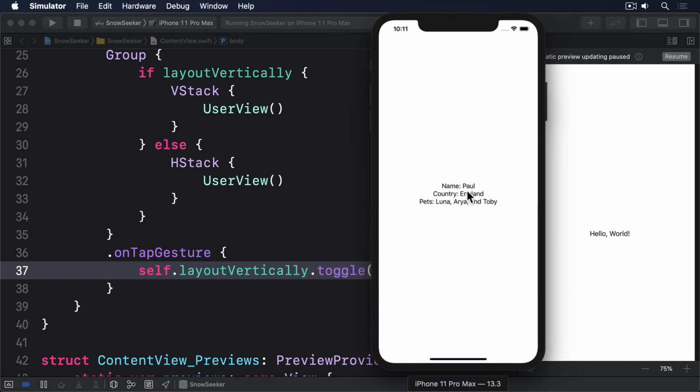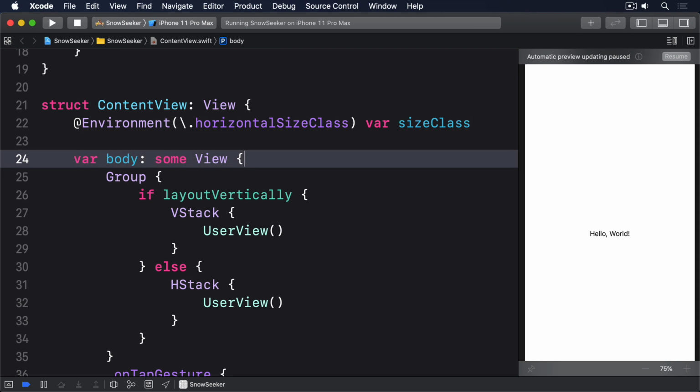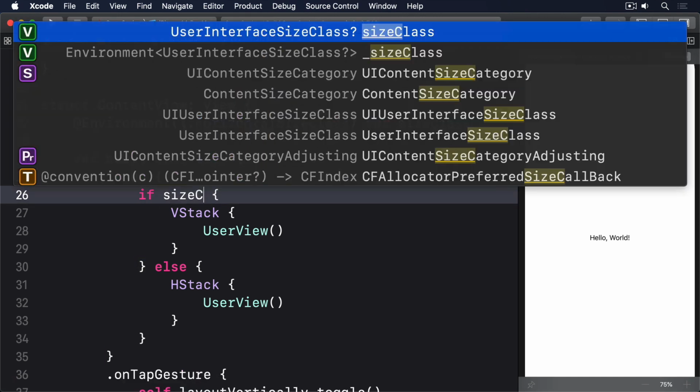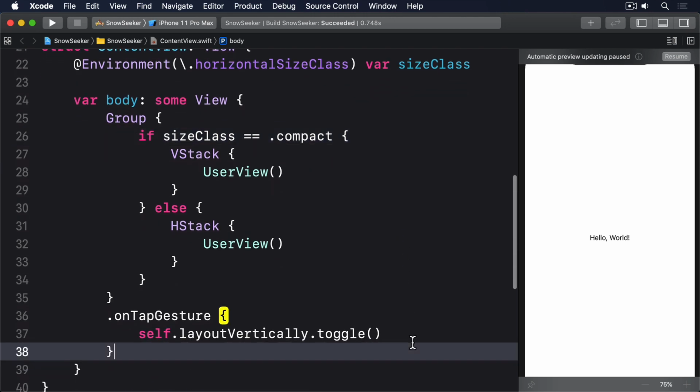Now you might wonder how often you have to have alternative layouts like this, but the answer might surprise you. It's really common. This is exactly what you want to happen when using size classes, because you can write code to show horizontal layout when there's lots of horizontal space, but switch to a vertical layout when space is reduced. So, we could rewrite our previous example like this. @Environment(\.horizontalSizeClass) var sizeClass. Group { if sizeClass == .compact { VStack { UserView() } } else { HStack { UserView() } } }.